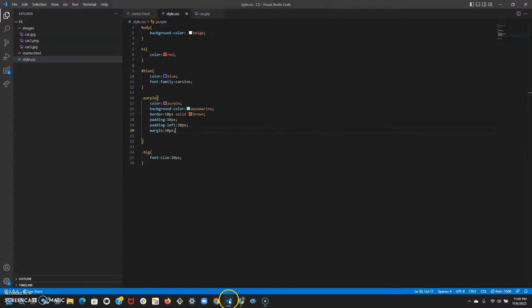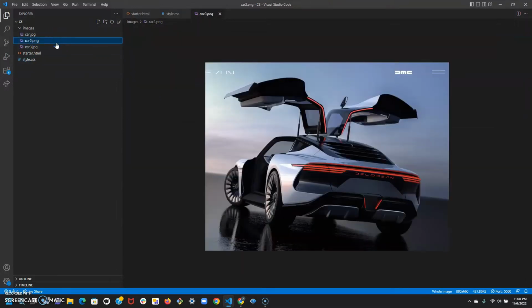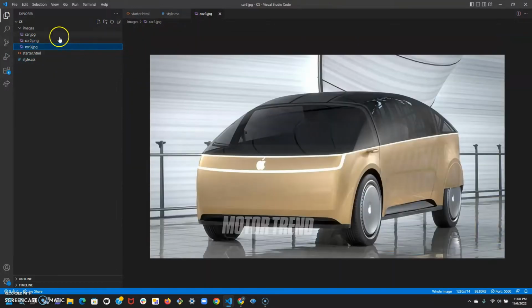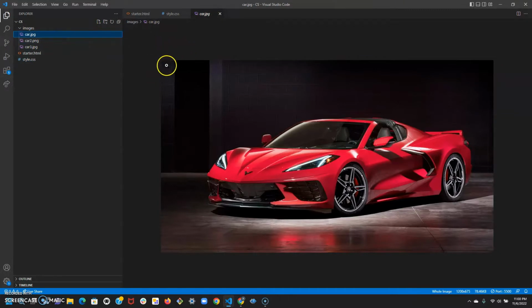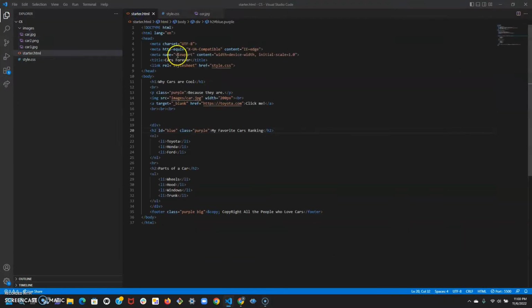Anyway, back to Visual Studio Code. If you check the left-hand side, you can see that I actually added new car images. This one and that one, in addition to this one. So I can better demonstrate what we're going to cover today in CSS. But first, let's add these images into our HTML code.